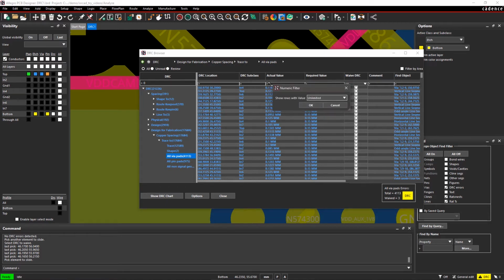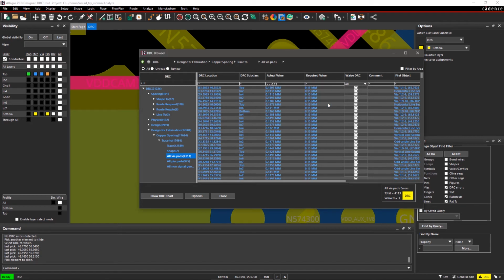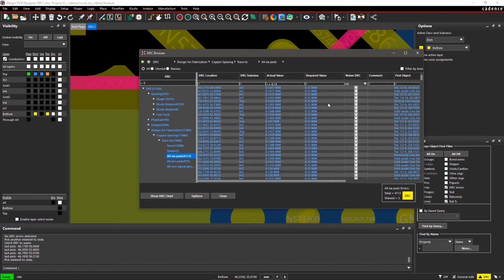Click on the asterisk under the Actual Value column to open Numeric Filter. Choose the Relational option from the drop-down menu and enter the value in the right side box. Let's select greater than or equal to and enter the value 0.13. Click OK. The list sorts according to the filtered value.